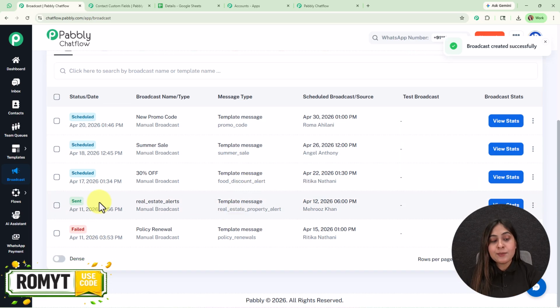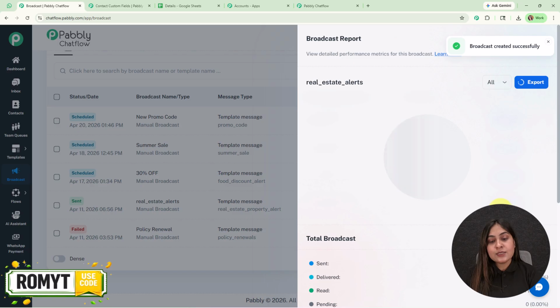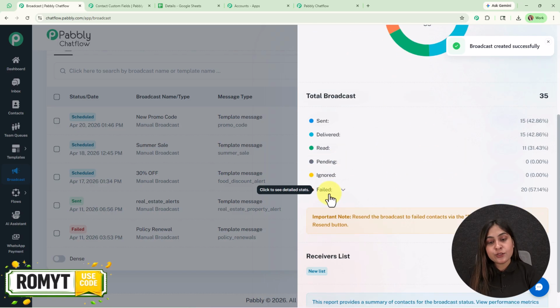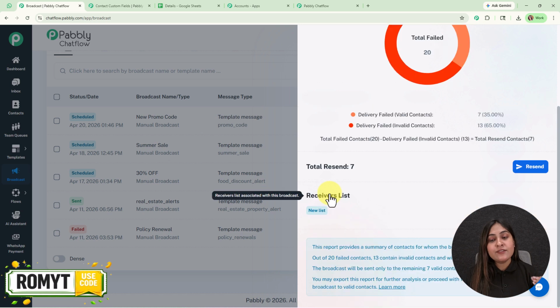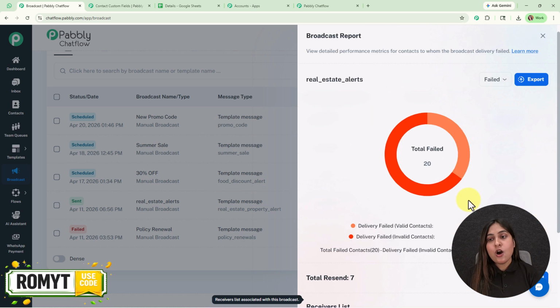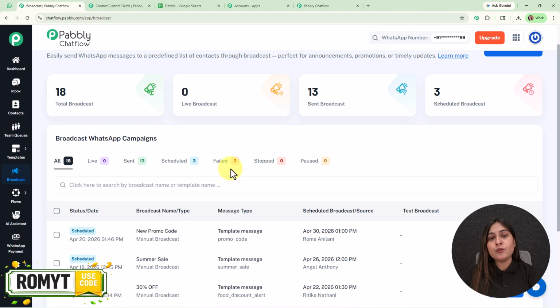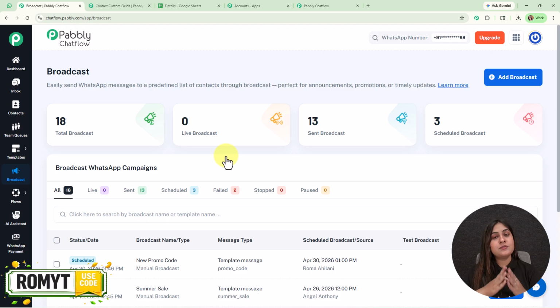Once the broadcast is sent, you can view the stats for the same, where you can have the data of sent, delivered, read, pending, ignored and failed. Not only this, if you want, you can also resend this broadcast message to all your valid failed contacts by selecting this resend option available over here. Alright, so these were the very simple steps of how you can send the bulk promo code messages to all your customers on WhatsApp. I hope these steps were clear to you.